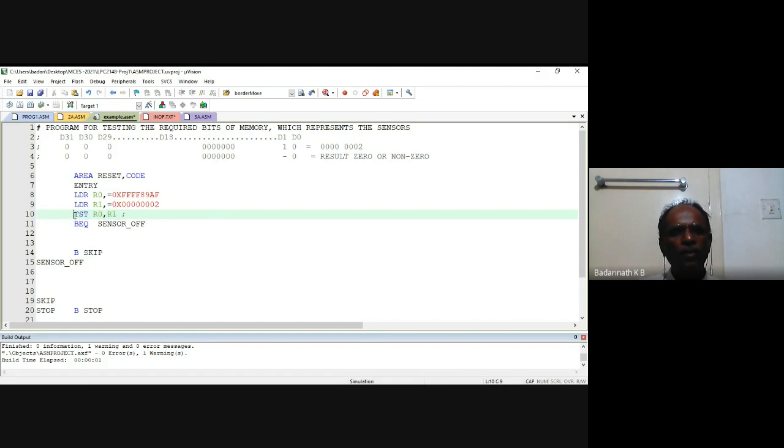So what is the purpose of test? Test is used to test whether a particular bit is 0 or 1. For example, test is used to test whether a particular sensor is on or off, which is represented by a memory location. This is the meaning of a test instruction. So we have covered AND, OR, XOR, bit clear, and test. There is one more last operation, which is also a pseudo operation, used for checking the equality of a number.